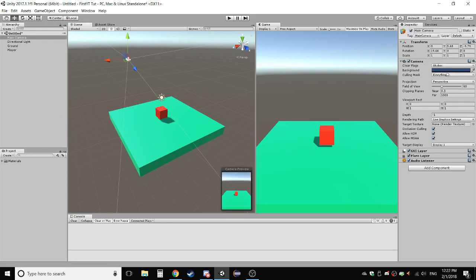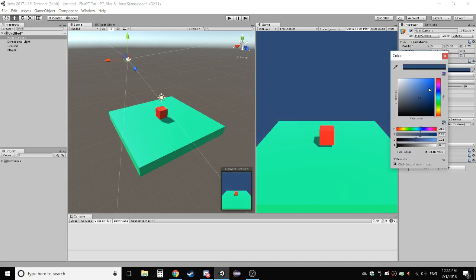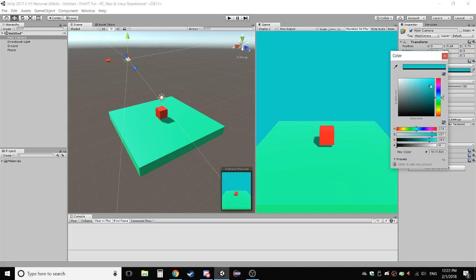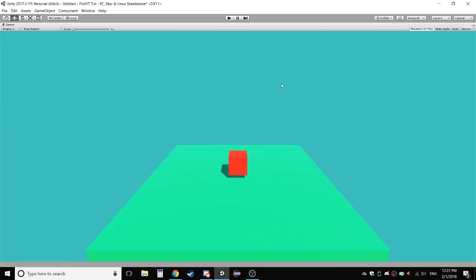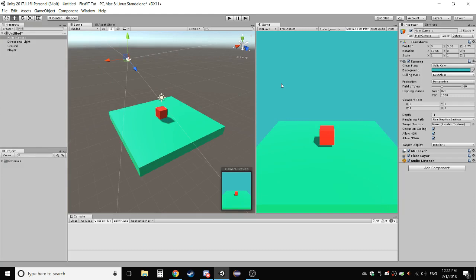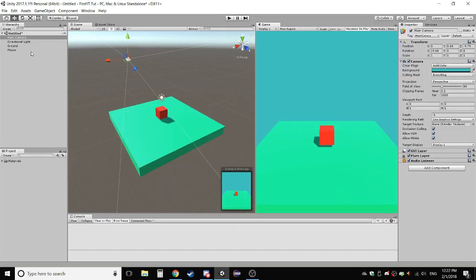I don't like the regular skybox, so click on your main camera, click on clear flags, go to solid color and change the color to a light blue or so. There we go. So if you click on it and you press shift space, we can view it in full screen mode and everything's looking pretty good. But when we run the game, as you can see, absolutely nothing happens. It's like a still image.